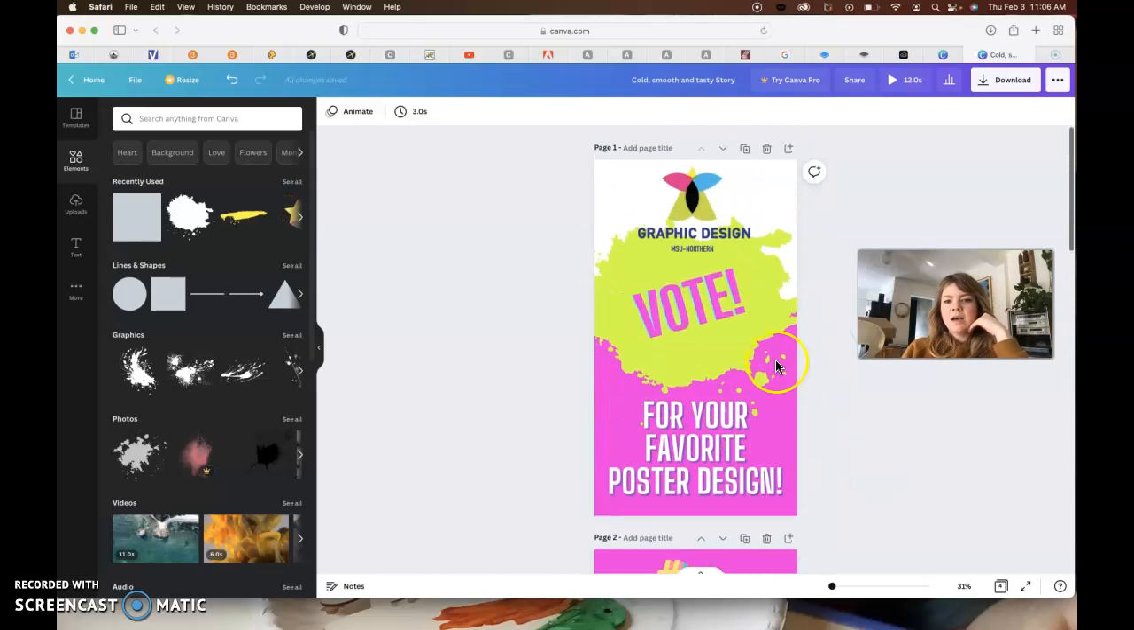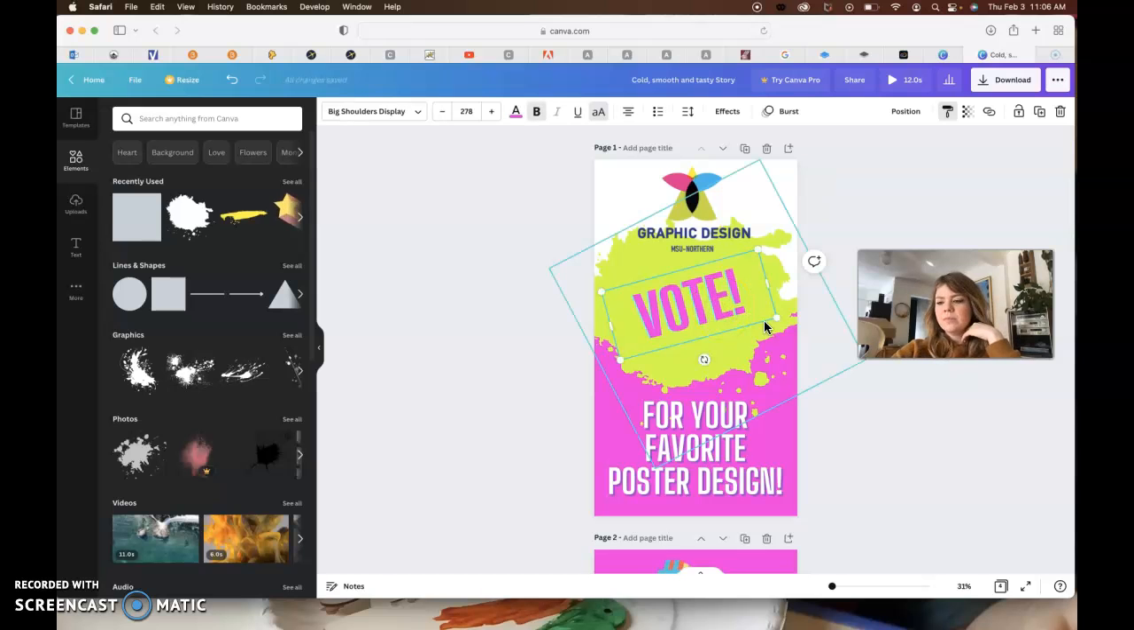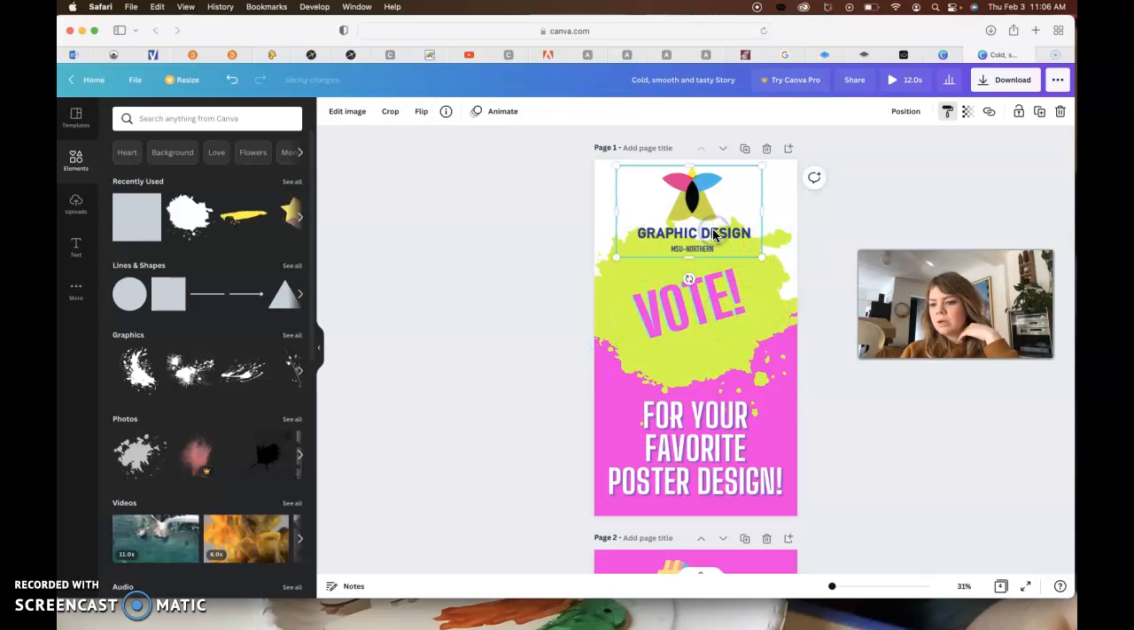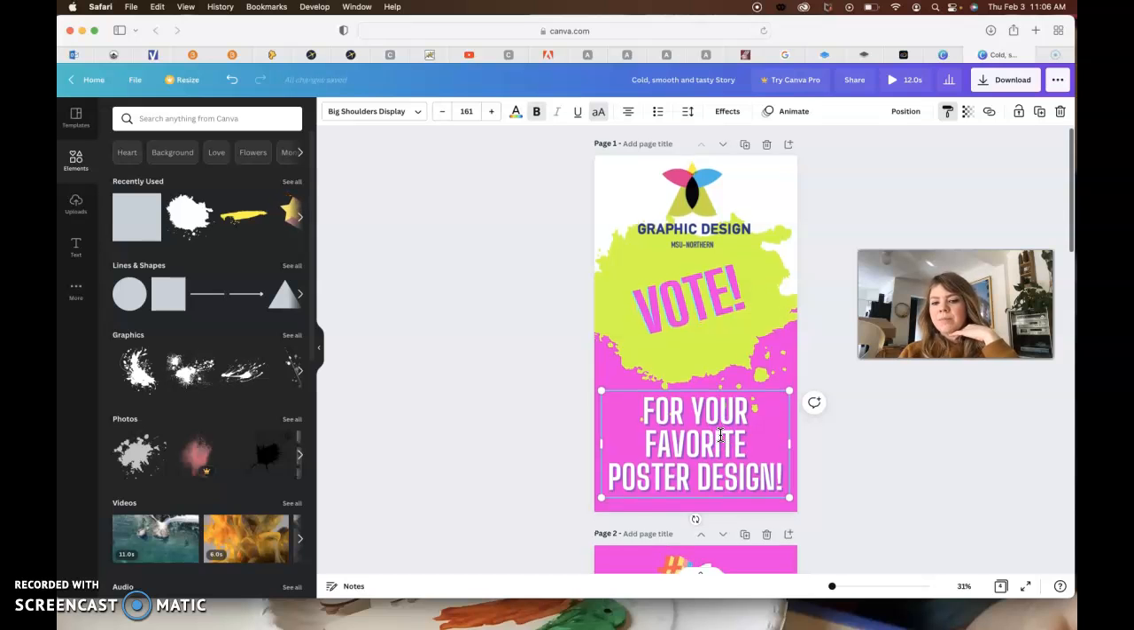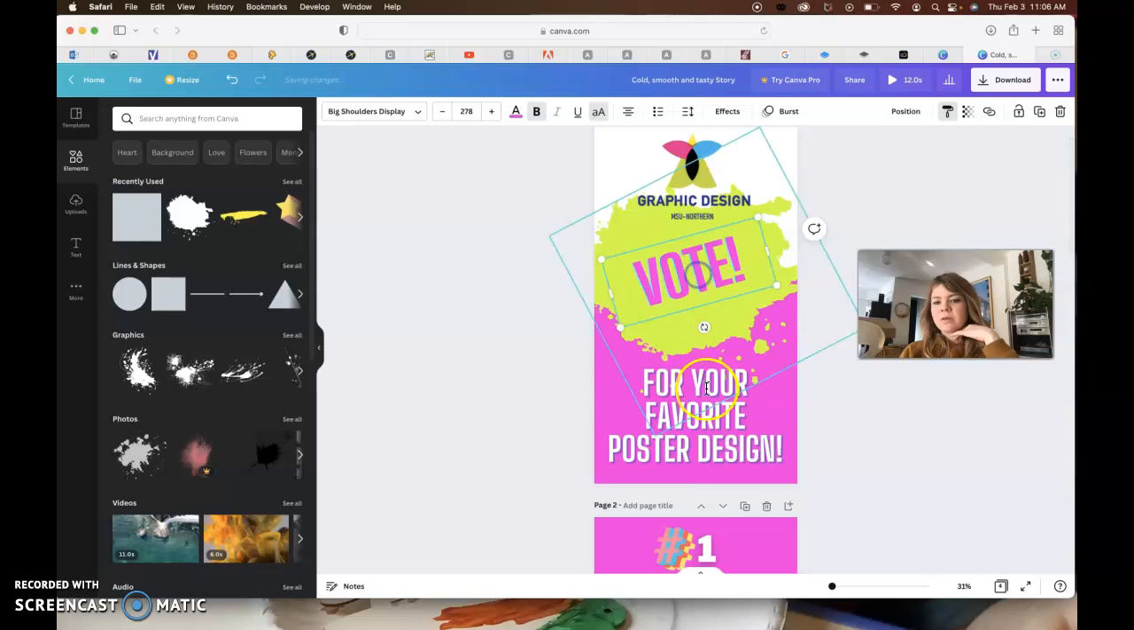So as you can see, I have my headline here. I do have a logo here. I have a subhead. And this could also be considered a call to action all in one because I'm telling them what I want them to do. Vote for your favorite poster design. But vote is technically the headline. This is probably a subhead because it's helping to support the headline, but it's not quite as large.